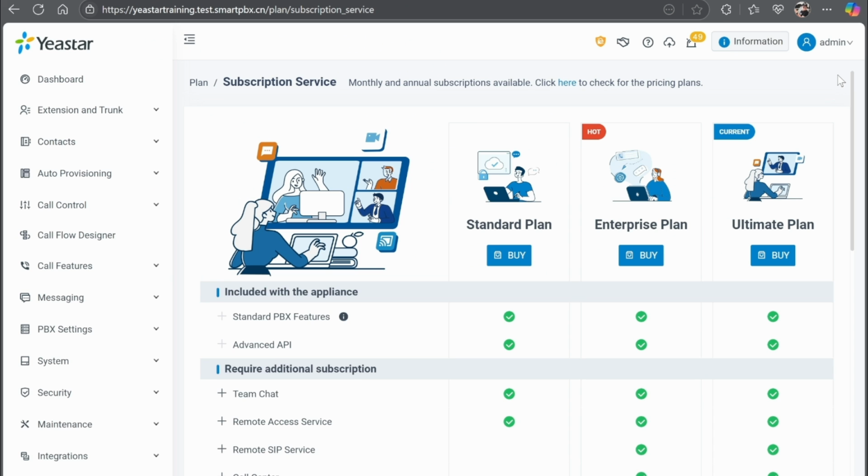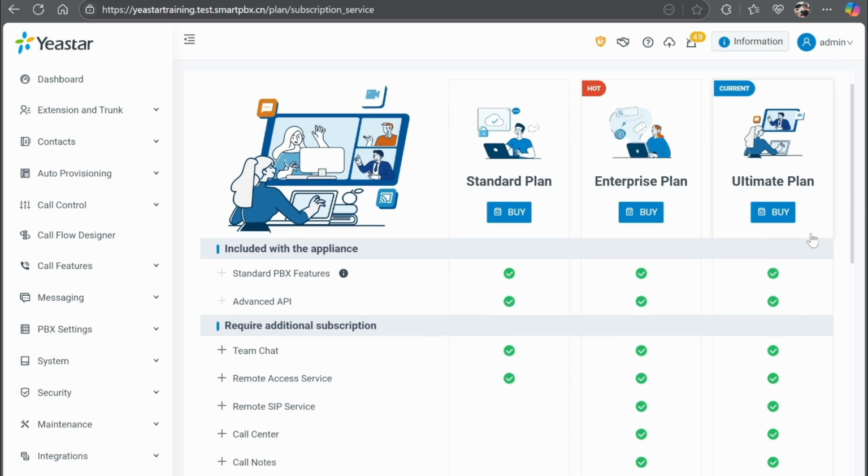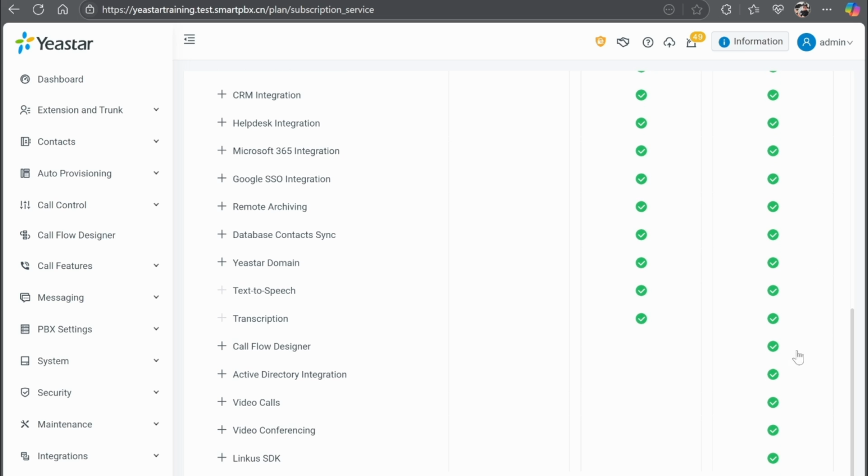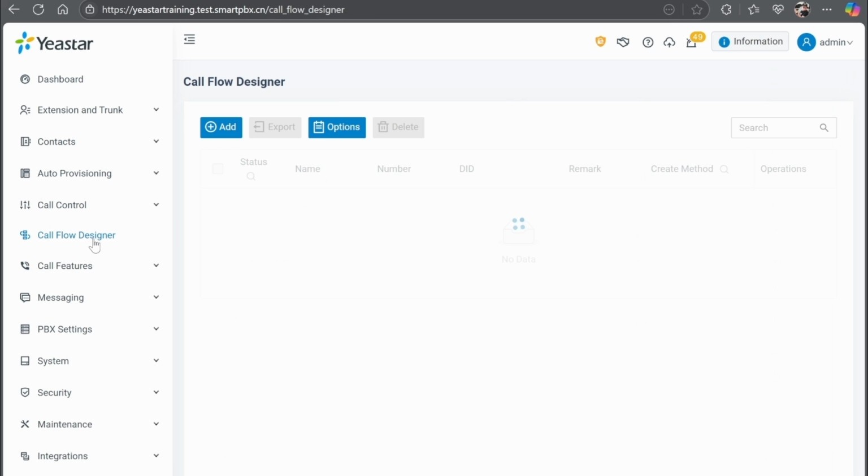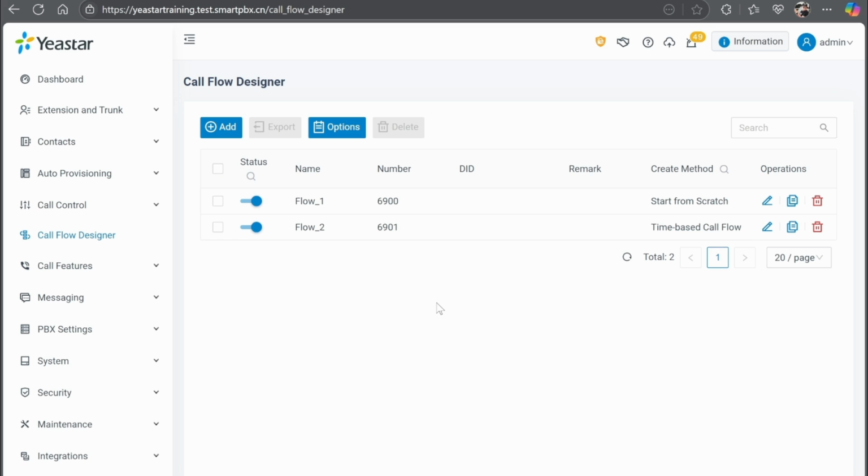First of all, the call flow designer is covered by the ultimate plan. So once you're in the system, you can simply make sure you got the ultimate plan subscribed. And right over here, you're going to be able to see the call flow designer is covered in the ultimate plan. And after that, we can simply check on the left hand. We have this call flow designer, this particular category. Now you can check on that. Here we go. This is the interface for us to start our configuration.